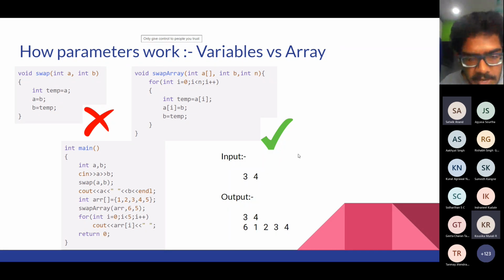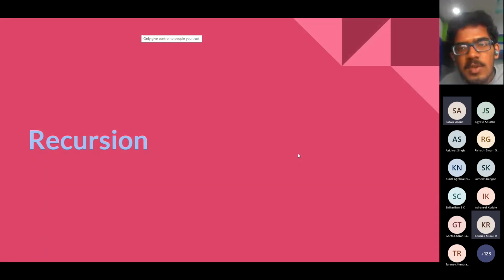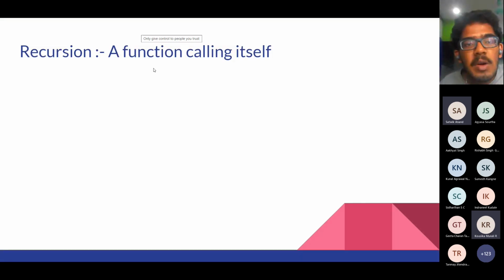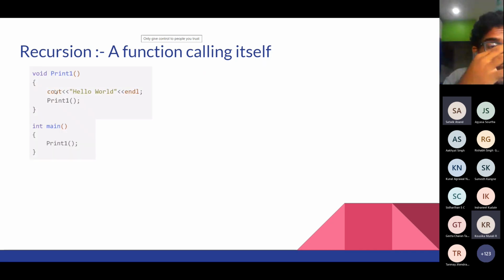And now we have done the basics of functions. Let us go into recursion. I have told you that we can call a function from main or from another function. What if we call a function from itself? So this is an example. This is a function named print1. I'm calling print1 inside print1. What do you think will happen? Anyone?